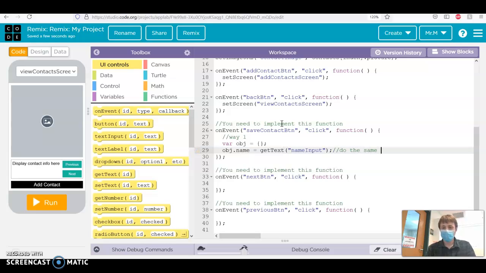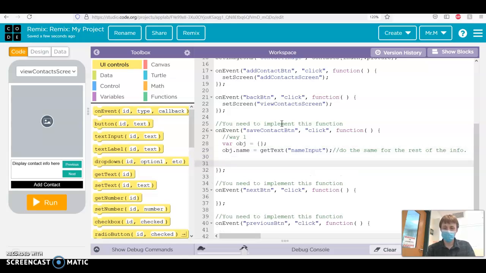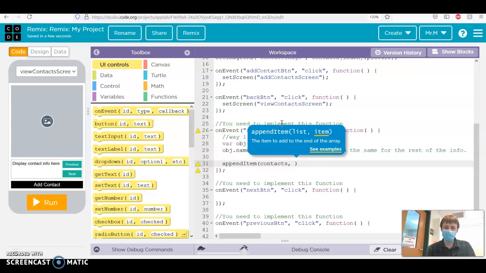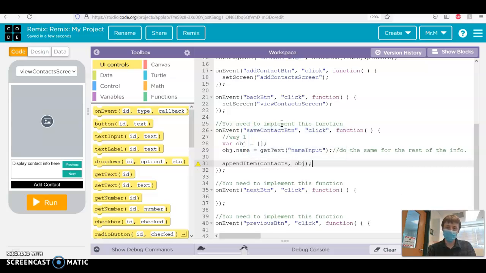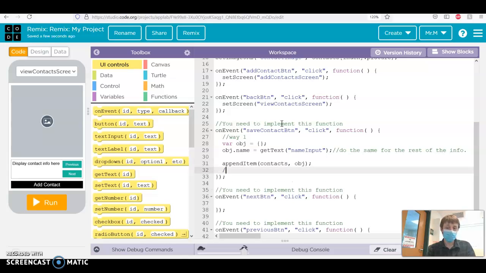Do the same for the rest of the info. I'm not going to show you the rest of it. You guys can figure it out. And then you would append the item. So you'd say append item to contacts list, and you would append your object. Easy. That's way 1.